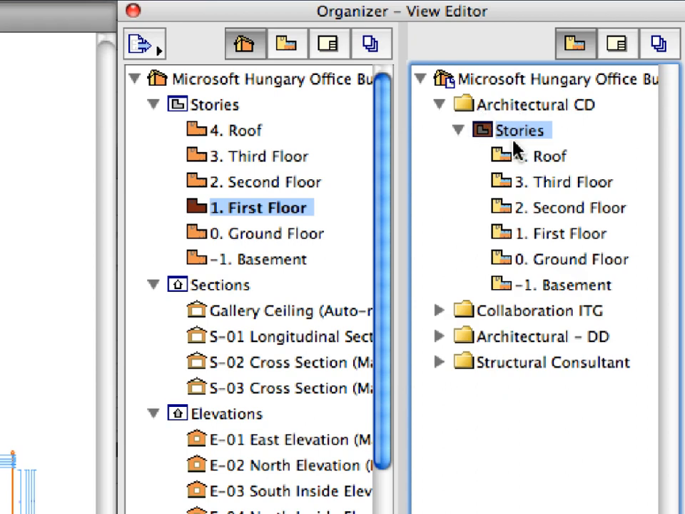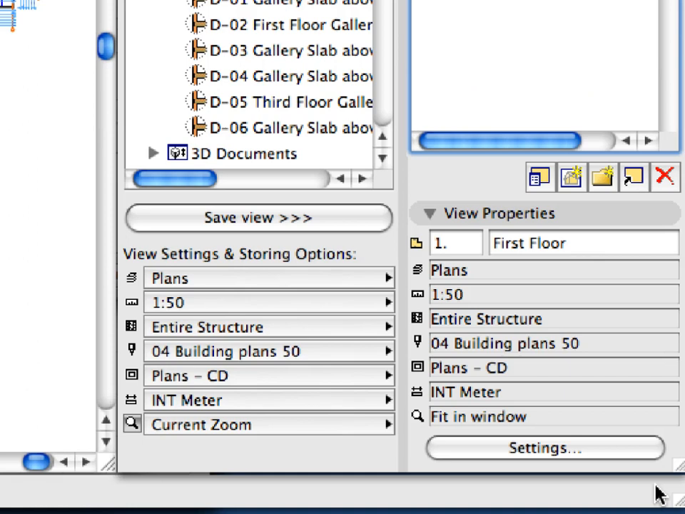As you can see, the Stories Clone folder has been created on the right side. Expand this folder and select First Floor in the list. Notice the View Properties panel located below the list shows the previously specified settings. If you want to modify the saved views later, just click the Settings button at the bottom of the palette.